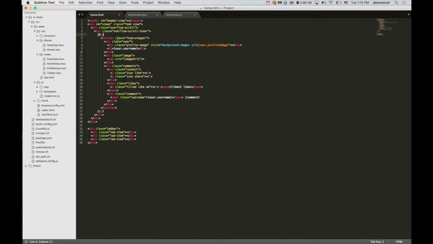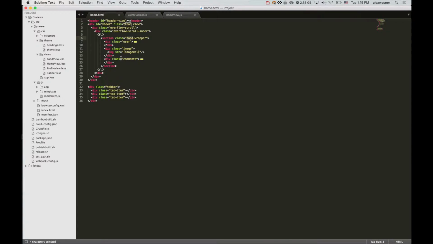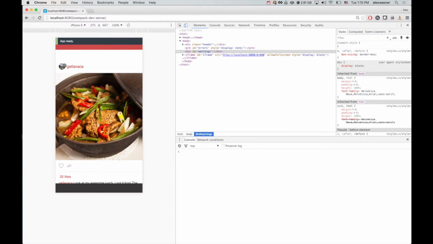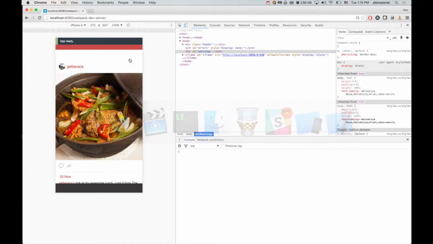We have a section called food wrapper. Underneath it, it's got a user, an image, and then a comment section. Underneath each of those, we've got the profile image and the actual username. So that's this little area right here. We have an image with the image source of the image URL. So that's this guy.